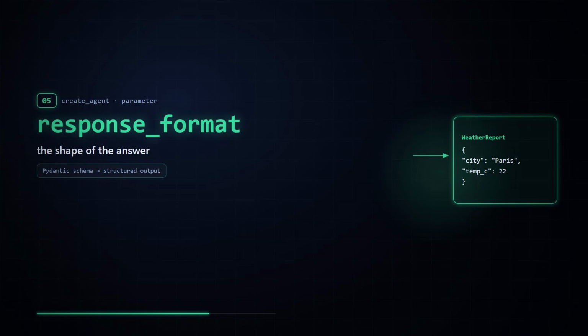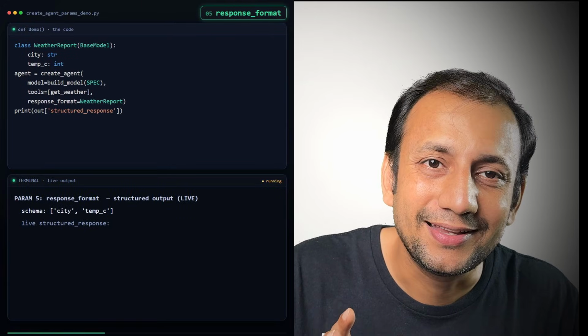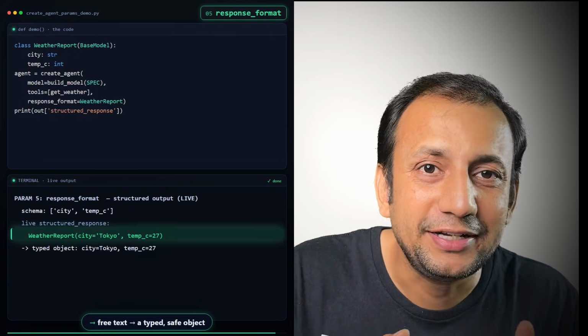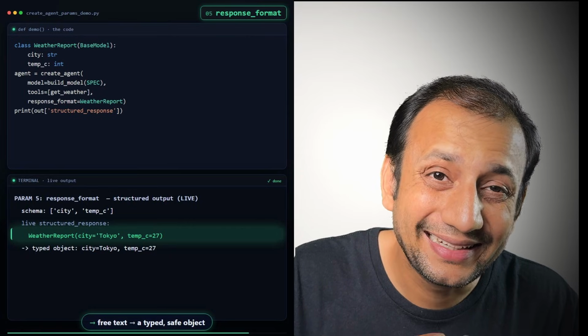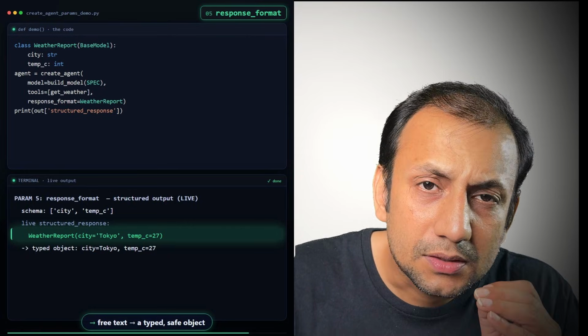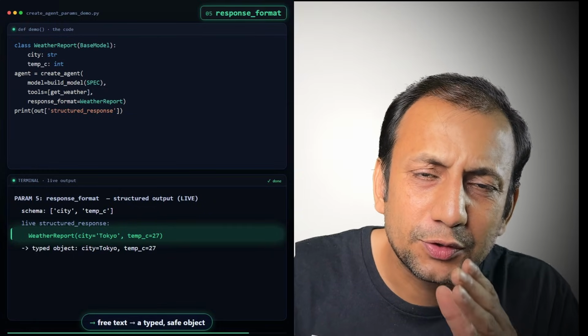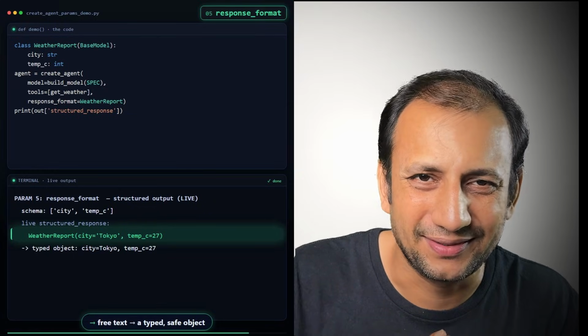Parameter 5 is response format. This is the optional structured output. Hand it a Pydantic schema. Here, a weather report with city and temperature in Celsius. And the agent's final answer is transformed into this shape instead of free text. The graph compiled cleanly with the schema attached. This is how you make the agent's output safe to feed straight into downstream code. No regex scraping of the reply.